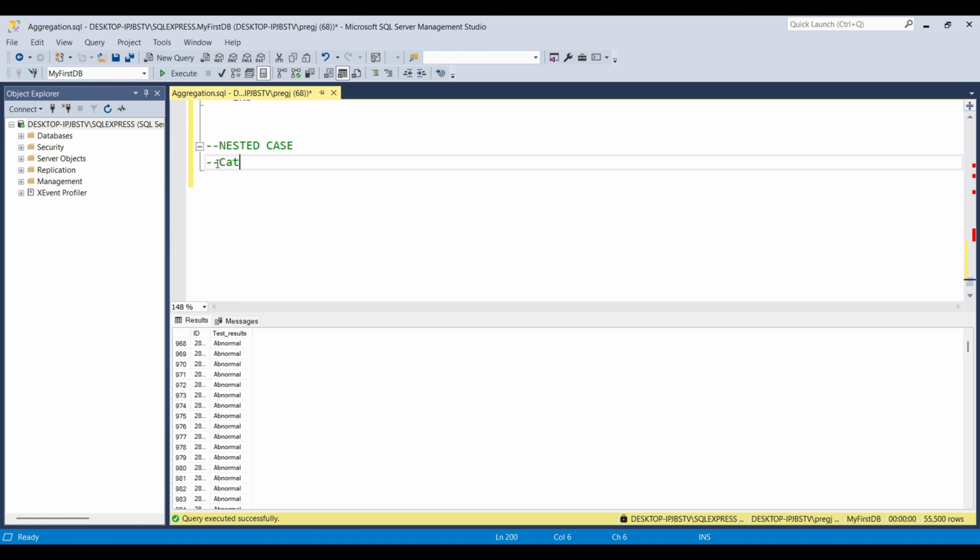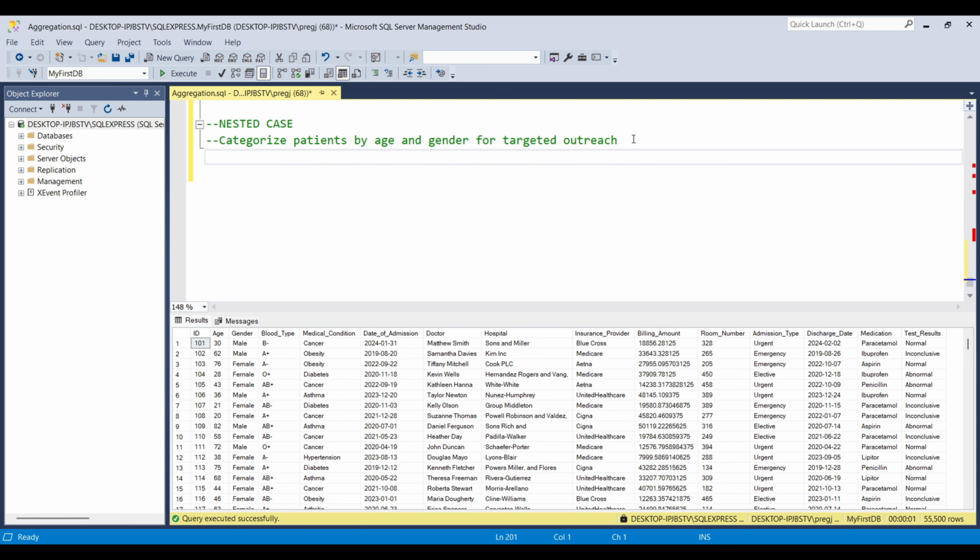So for our nested case, we try to categorize our patients by their age and gender for targeted outreach. So let's say we want to have an outreach in our company and we want to categorize our patients by age and gender. How can we do that? Using the nested case statement. And now we want to write our query. First, we want to see the age and gender of the patient. So we are going to include the ID, the age, and the gender for the patient. That's what we want to use for our targeted outreach.